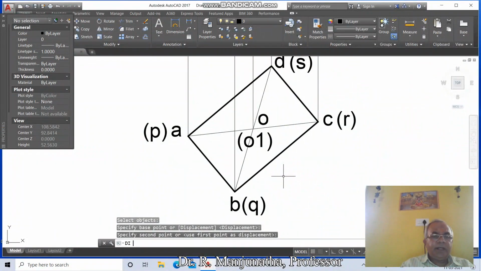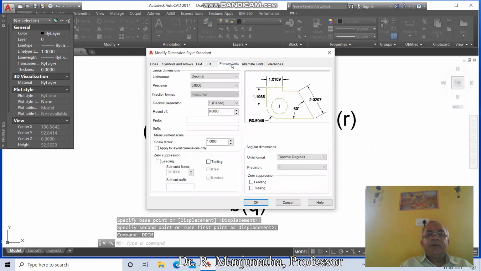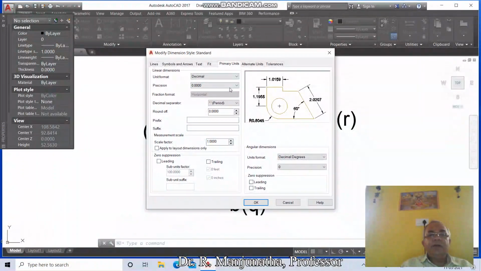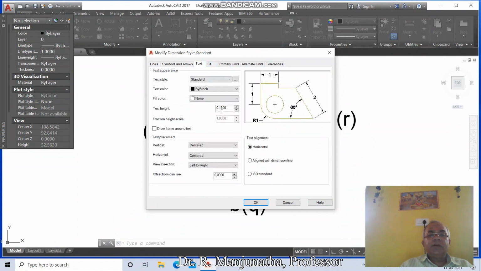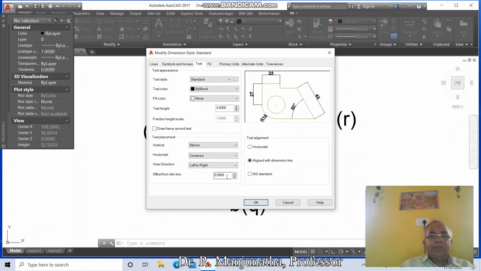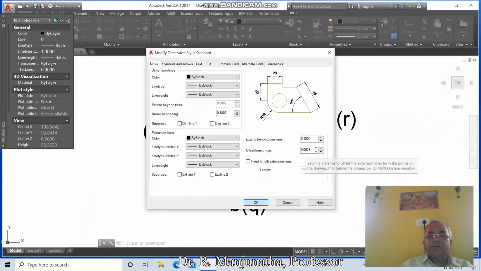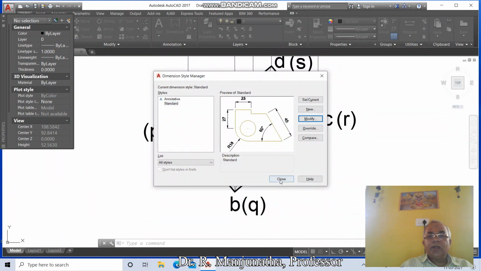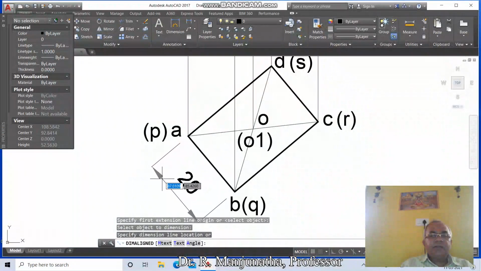Then go to DDIM, then go to modify, click on primary units. Here you make the precision as 0. Then text, take it as 4, align with the dimension line, centered above, make it as 3. Symbols and arrows, take it as 4. Then lines, take offset from the origin as 3, and say OK and close.